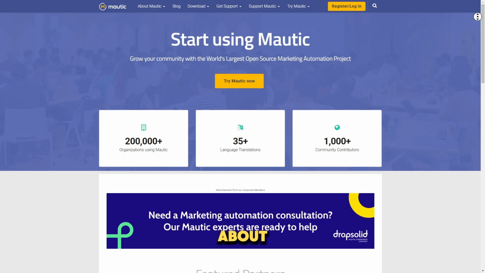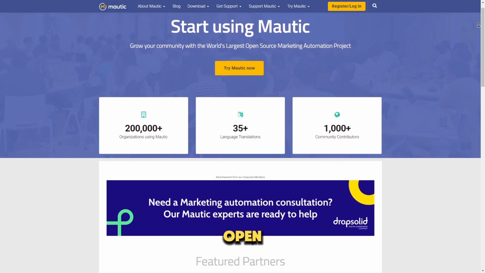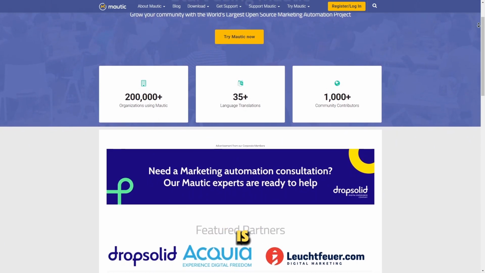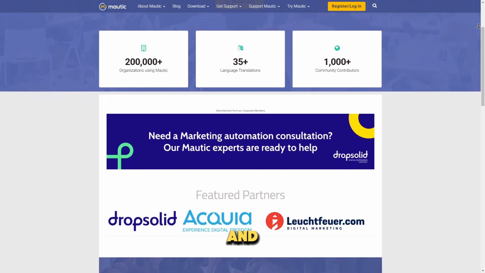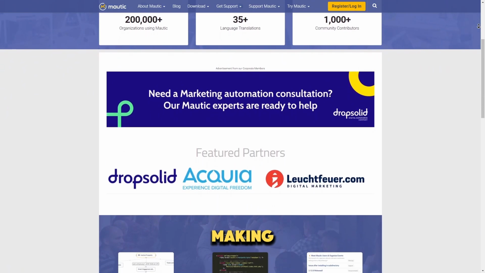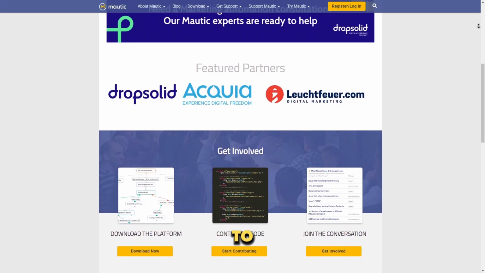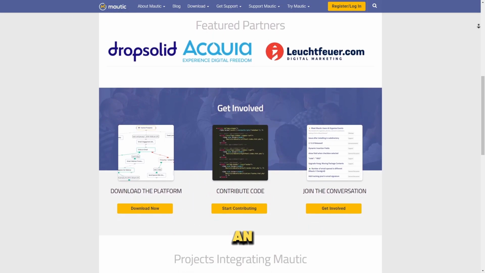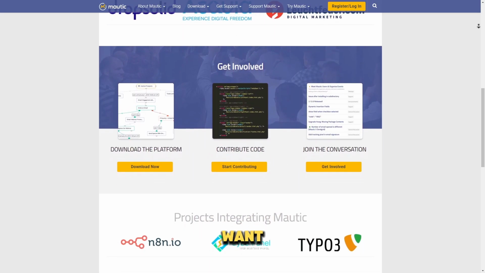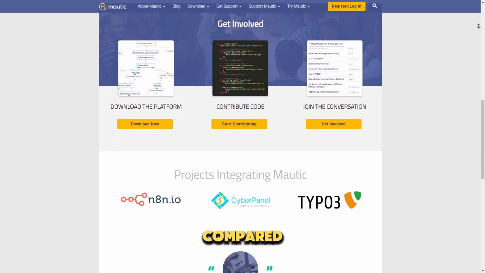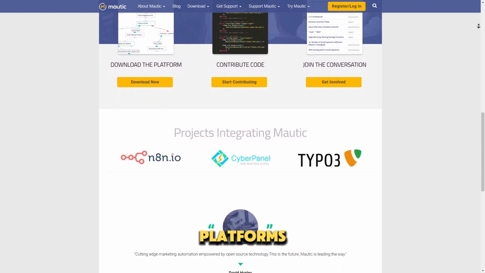Alright, let's begin. First of all, if we talk about Motic, it is a powerful, open-source marketing automation tool that has gained attention for its flexibility and extensive feature set, making it a top choice for businesses looking to customize their marketing automation to suit specific needs. It's an excellent alternative for companies that want more control and flexibility compared to traditional email marketing platforms.